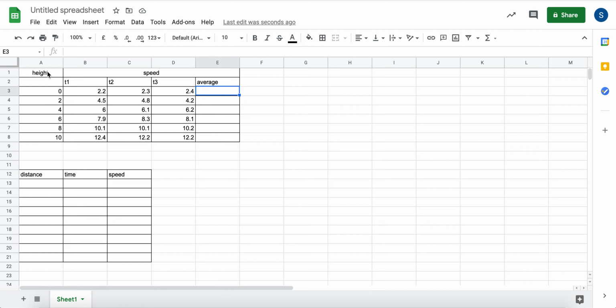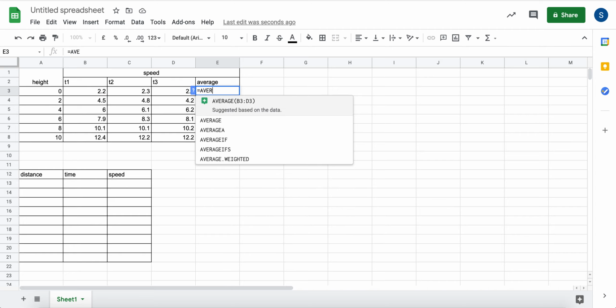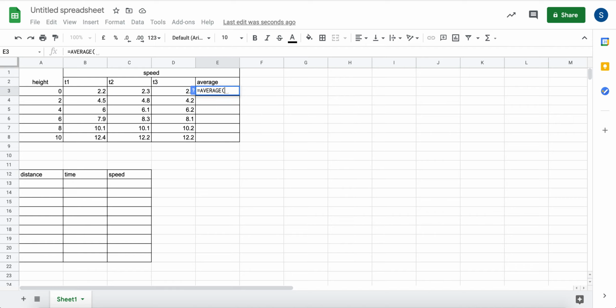So I normally make sure I've got my results in, so for example, my height over here, and then I've got my speed, and I've got 3 trials, and I want to work out the average. I'm going to do an equal sign, and that already gives me usually an automatic suggestion. But if it doesn't, you can just type in average, in full capitals, and then you open your bracket.